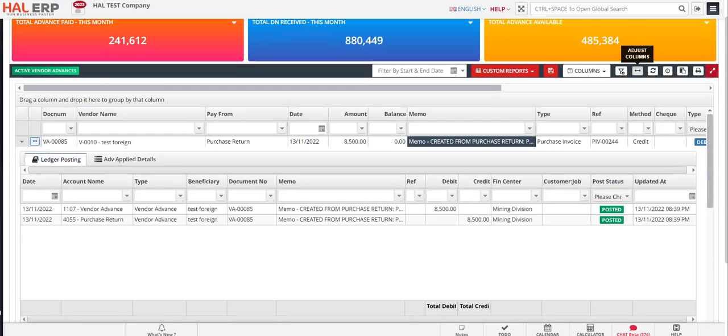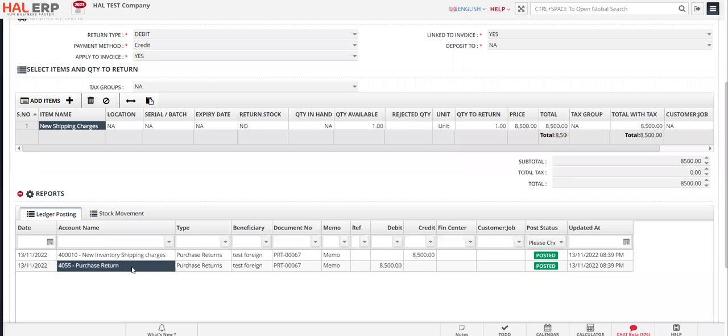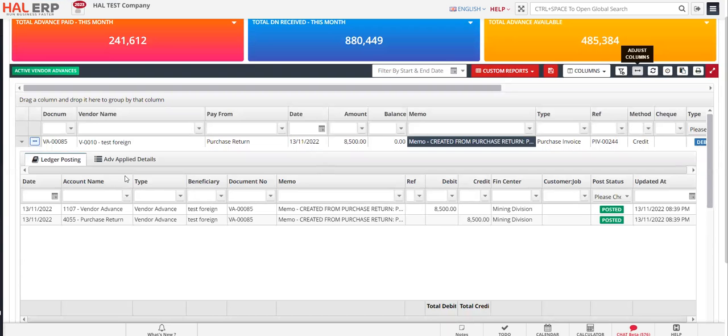If you see the previous transaction, this is a purchase return, it is debited by this amount. Now in this debit note, it is credited by this amount. So your purchase return account is cleared and now the amount is in the vendor advance ledger. Now, as I said, your system created two automatic transactions. This is the first one.